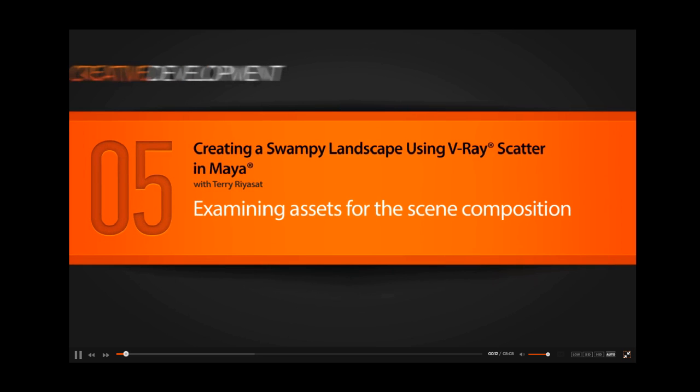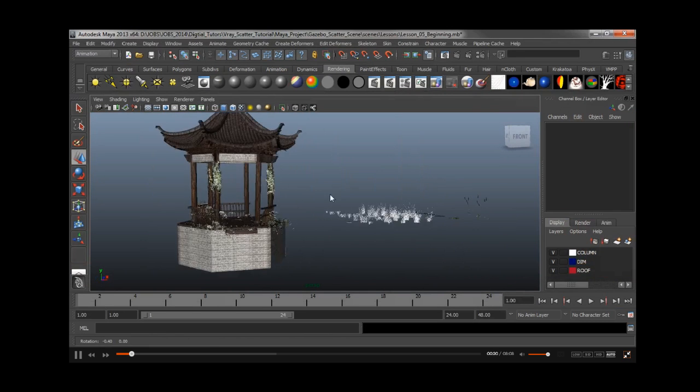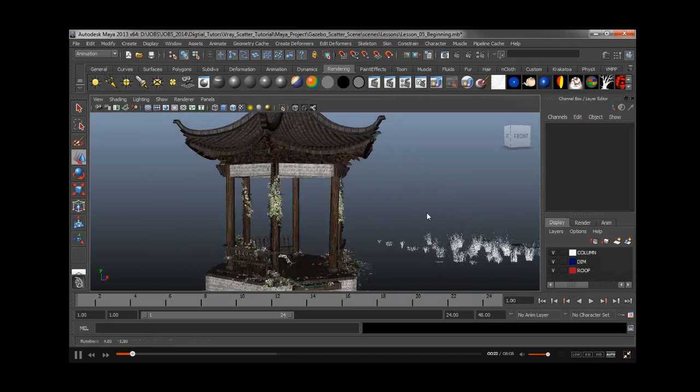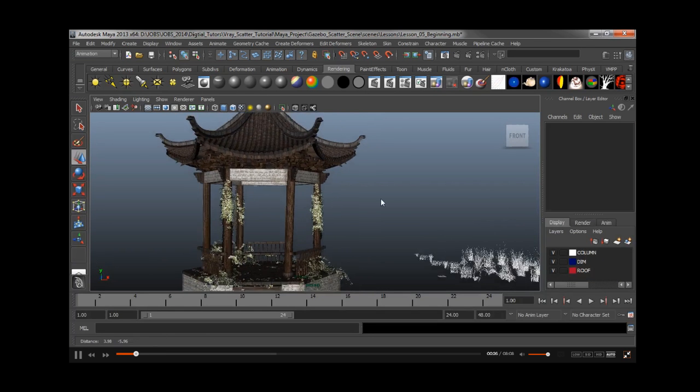Now in this lesson, we're going to take a look at all the assets we'll be using for our scene, as well as laying out a composition. Now, we're familiar with the gazebo. You can see it's just slightly different here. There's some ivy growing on it. We're going to talk about that in just a moment.